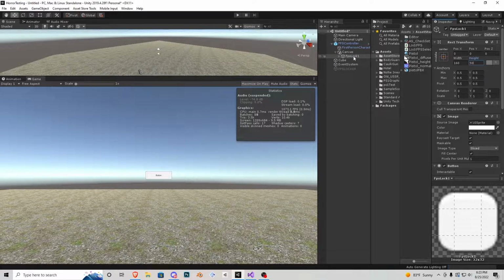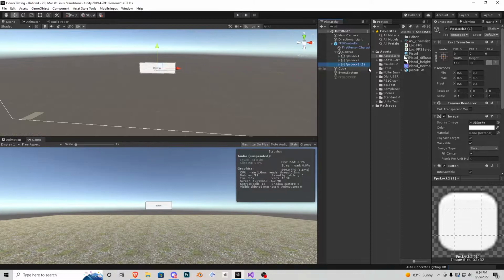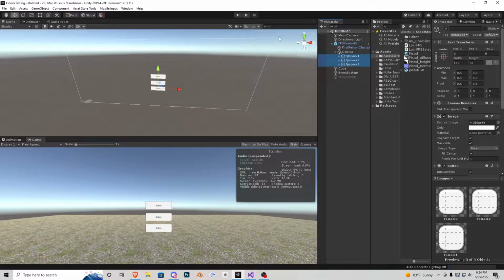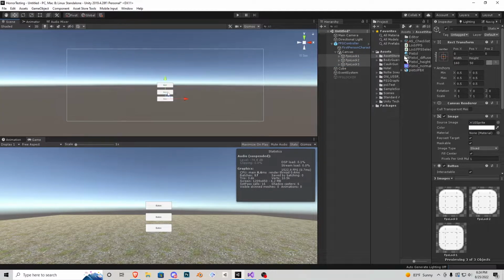And then what I'm going to do is duplicate it, and then do a third one for 3. So now we have FPS lock 1, 2, and 3, and now we just want to make those buttons not overlay each other, something like that. And then we can just move it accordingly where we want it on our screen here.